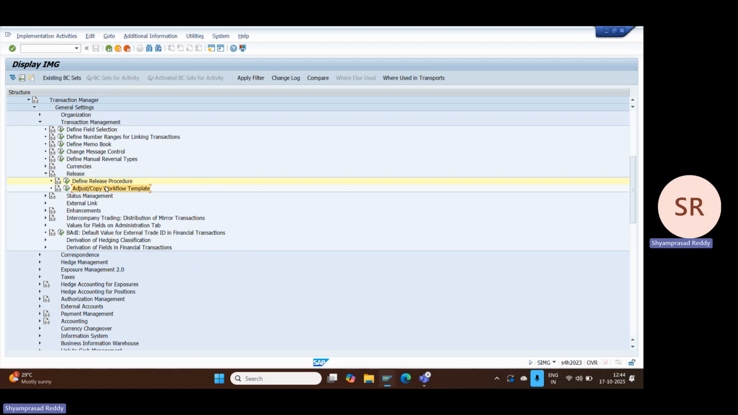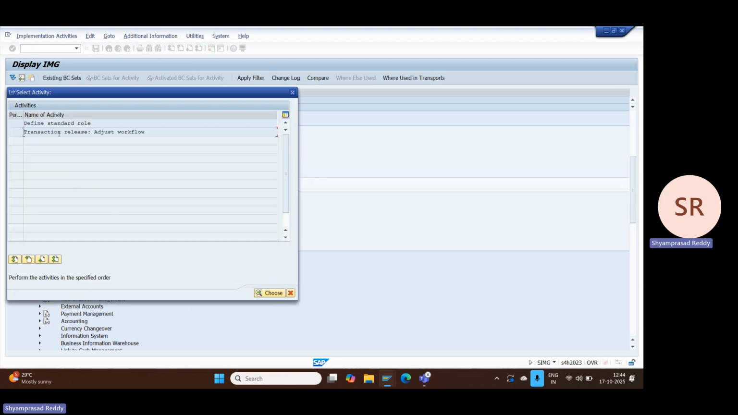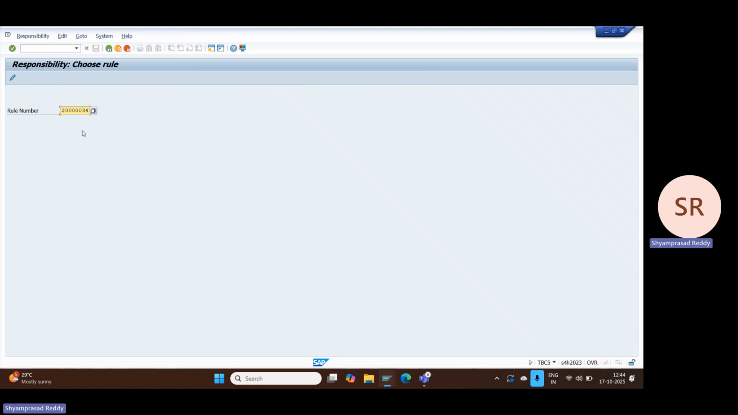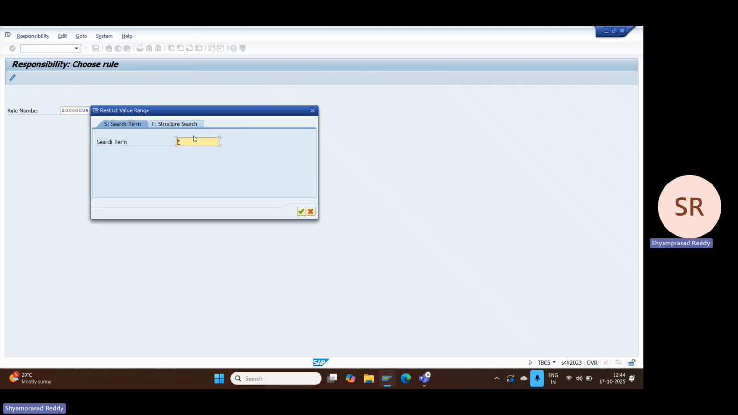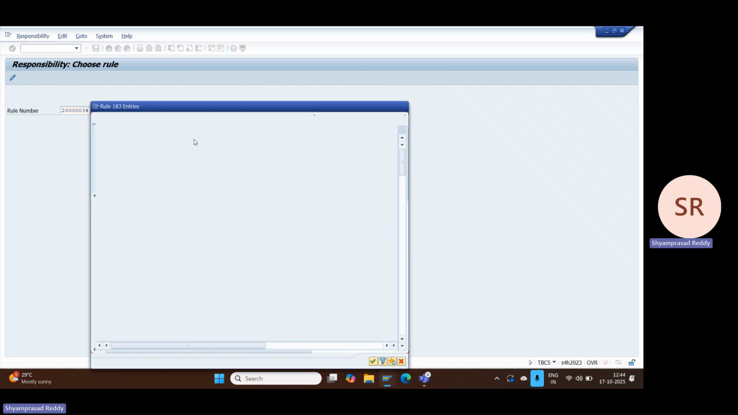Next, the second thing is adjust copy workflow template. Click on this one. This is mandatory, we have to do it. Define standard role. Click on this one. This role 3-4 is the standard SAP role. Just we can see the rule number. And for example, I will show you here.